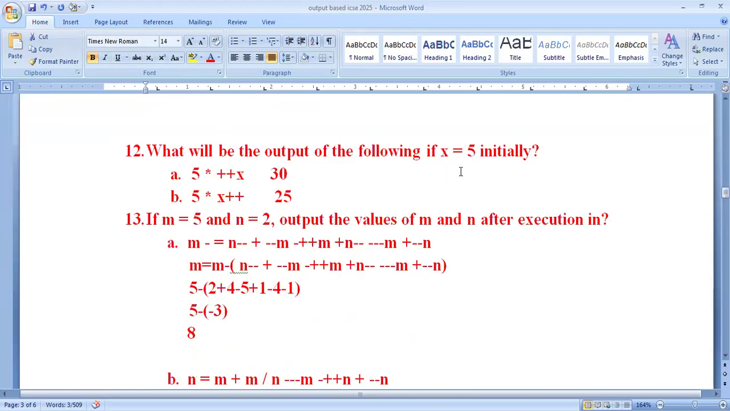What will be the output of the following if x equal to 5 initially? 5 into ++x. Now the value of x was 5, plus of x, it becomes 6. 5 into 6 is 30. 5 into x++. Now here the value of x will remain 5 only. 5 into 5 is 25.